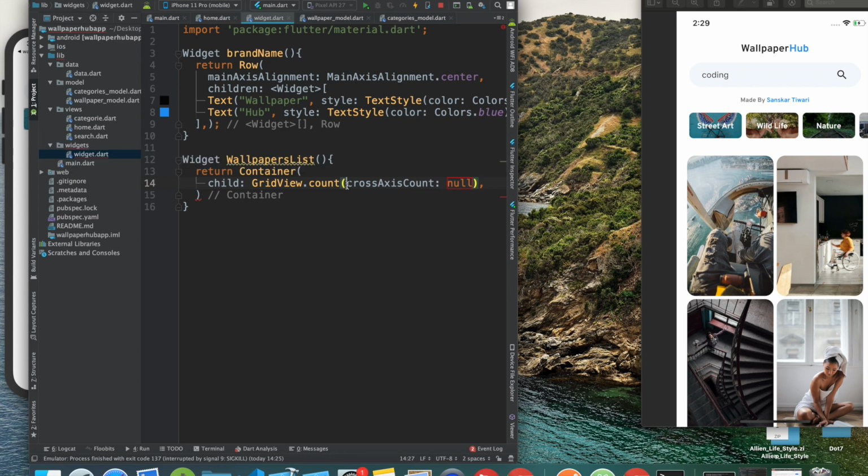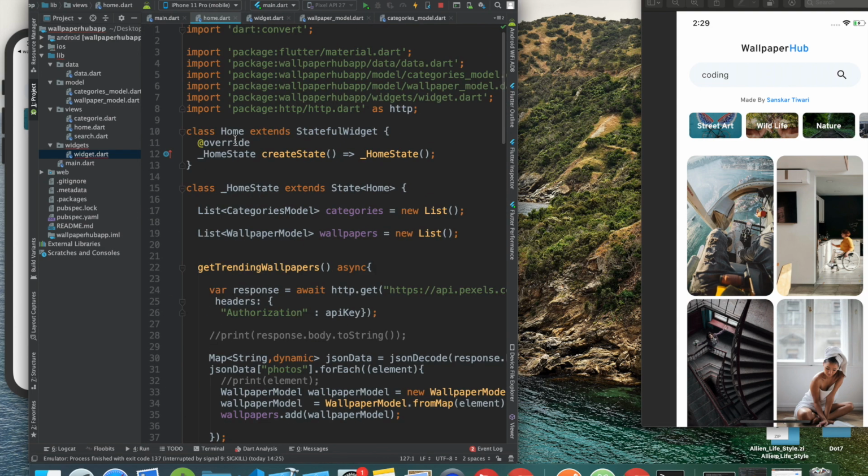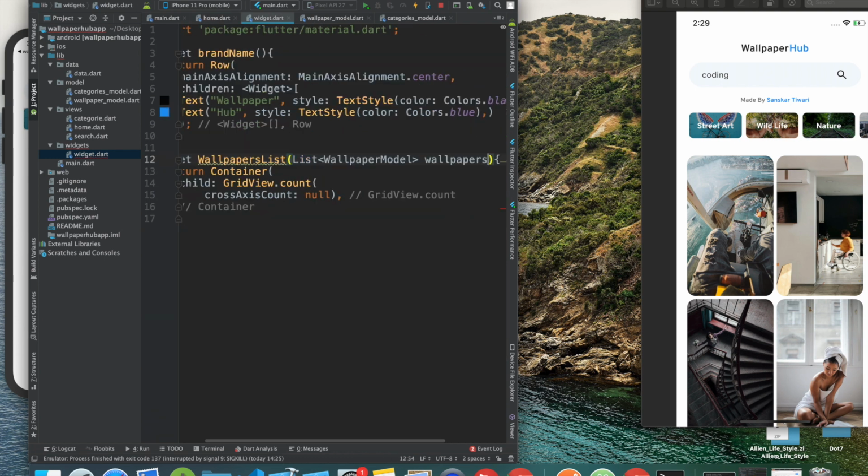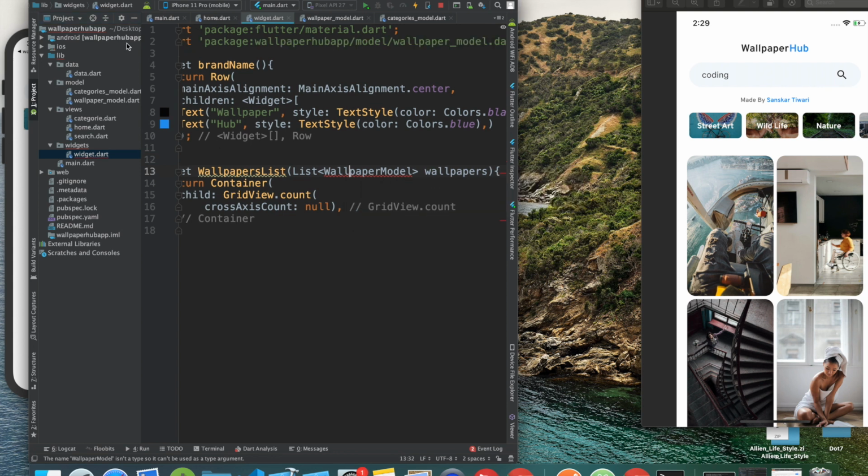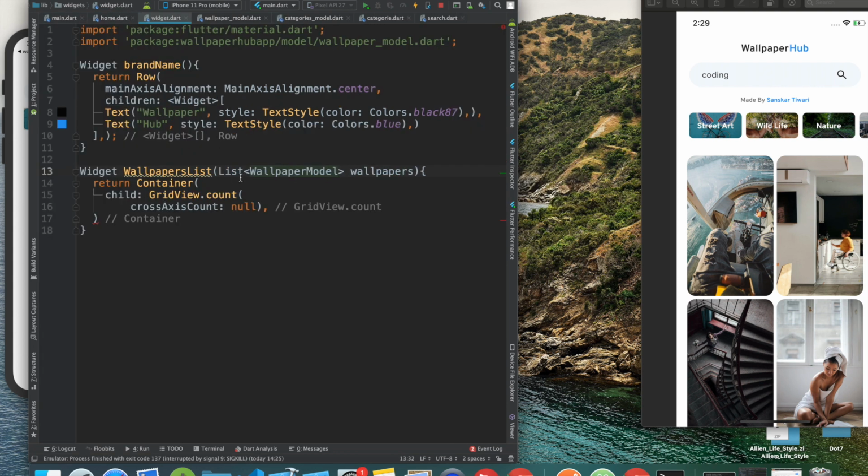Okay, so the first thing first, to show any data in our grid view, we need data. Very simple to understand, right? So what that data exactly is, it is a list of wallpapers. So I'm going to copy that and provide it over here. Let me import this. This is basically representing that you have to provide wallpapers as an argument, and we also will be requiring to use context. So I'm going to get that as well.